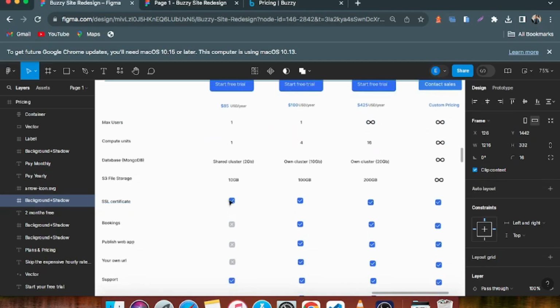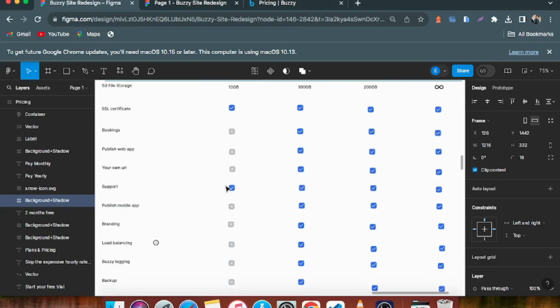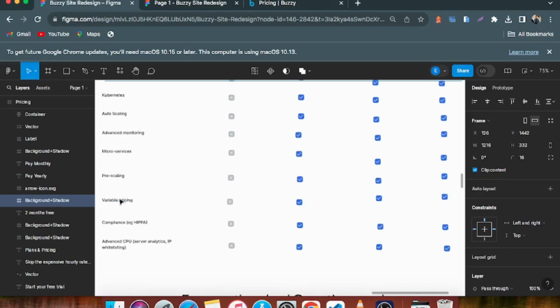And then you have this option. Once you have a feature for each plan, we have this blue tick, and if the feature is not available, then we have these cross marks. Like for the starter plan, you have the SSL certificates. This blue tick indicates that yes, this feature is available, and this one indicates that no, this feature is not available. And I did it for all of them.